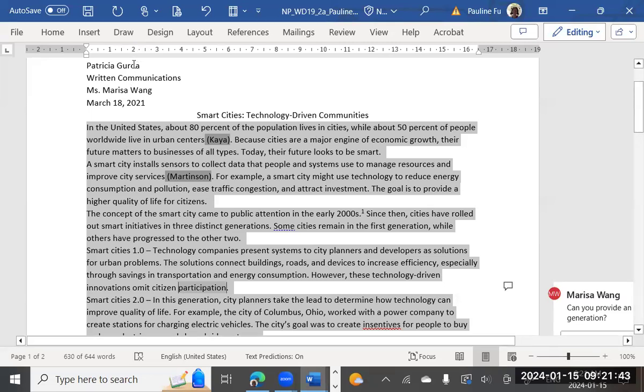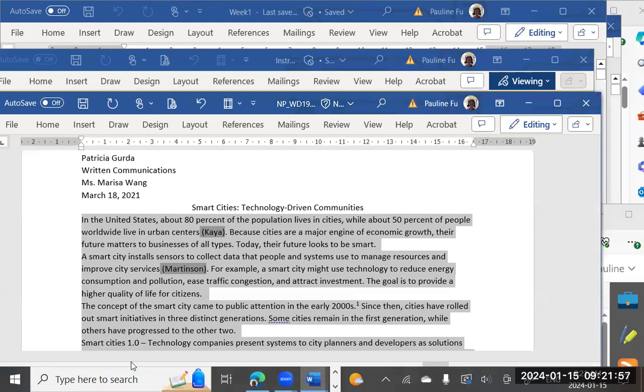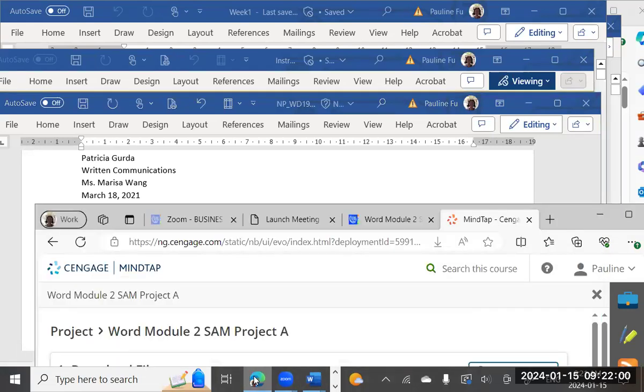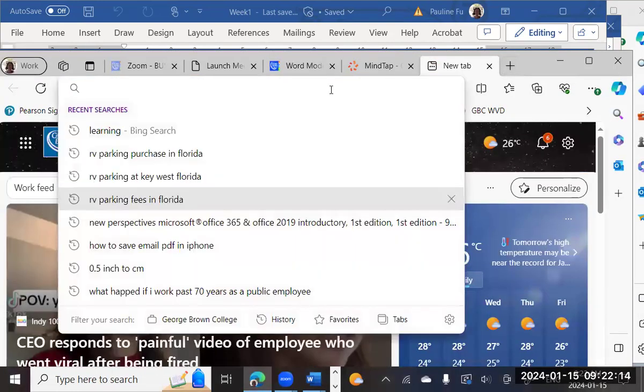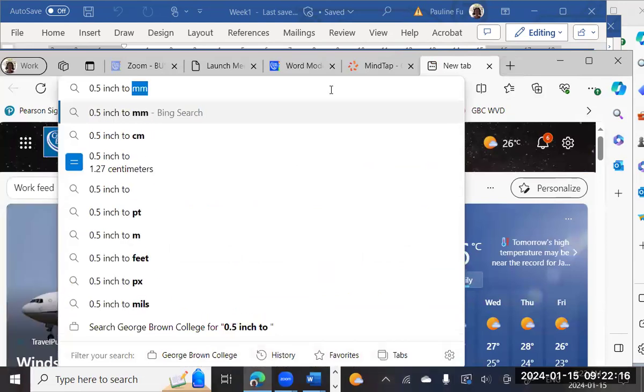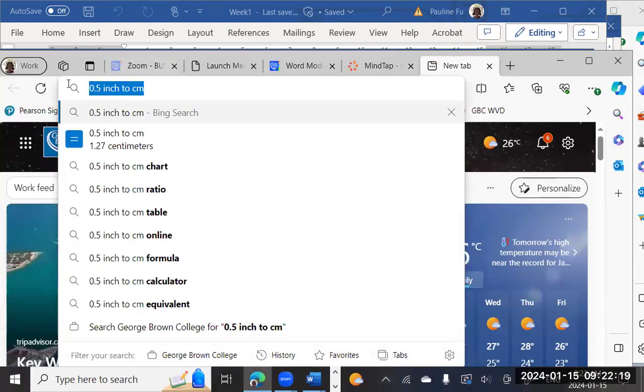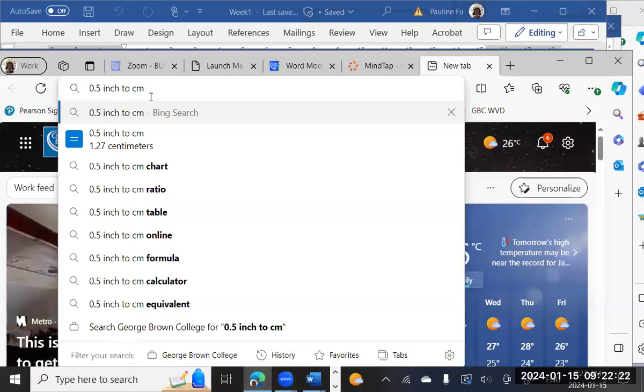But the instruction said 0.5 inch. I need to know 0.5 inch equal to how much centimeter. To do this, you open a new browser here, okay? And then you go to Google. Or just type in the search bar 0.5 inch to centimeter. You want to know 0.5 inch equal to how much centimeter.